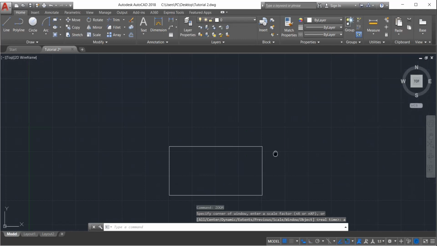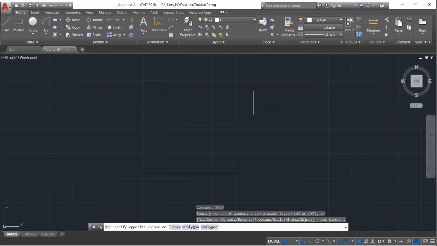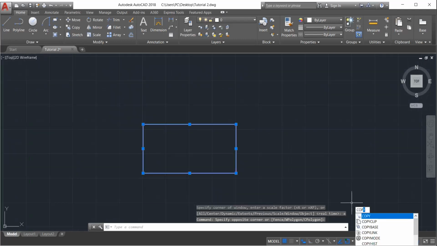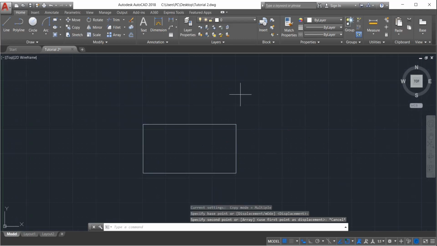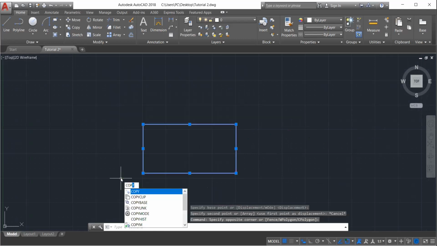Is it clear? Select, type in copy, then it will ask you for the base point. Like if this is a base point and I start moving, you see the dashed line. It shows it's like you say, copy this and put it here, but I want this point to be here. So that is the base point. Like when I'm copying, please copy all that, but put this corner and you place it here.